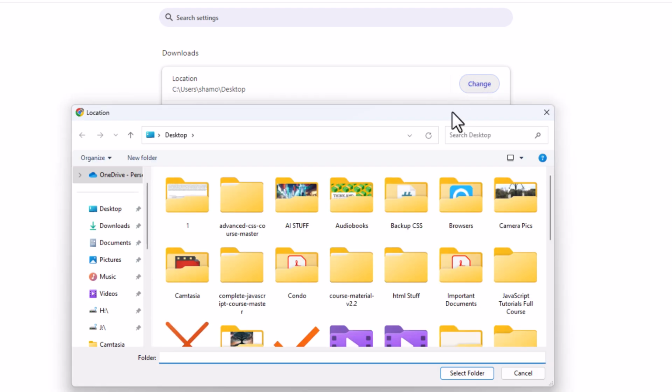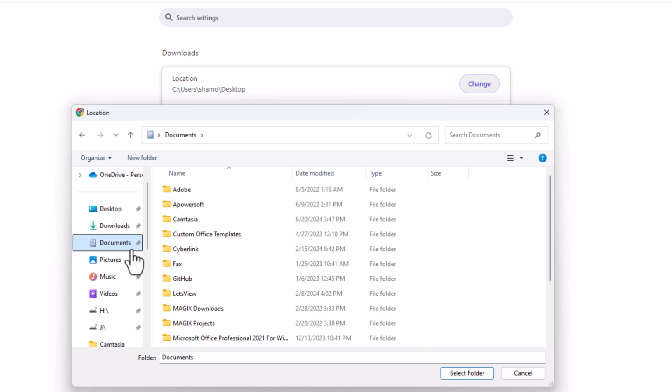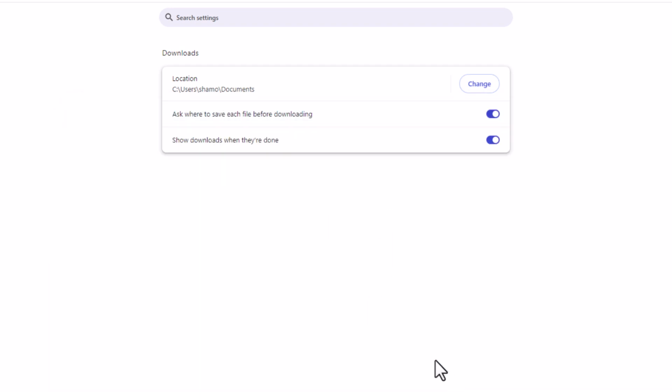Little dialog box opens up asking you where you want to save it. Say that I wanted to save mine to my documents. I'm going to click on Documents. I'm going to go down to the bottom. I could select a folder within here, a folder within my documents to save it to, but I'm going to leave it as it is. I'm going to click on Select Folder. Now as you can see, my download destination has changed to my documents.